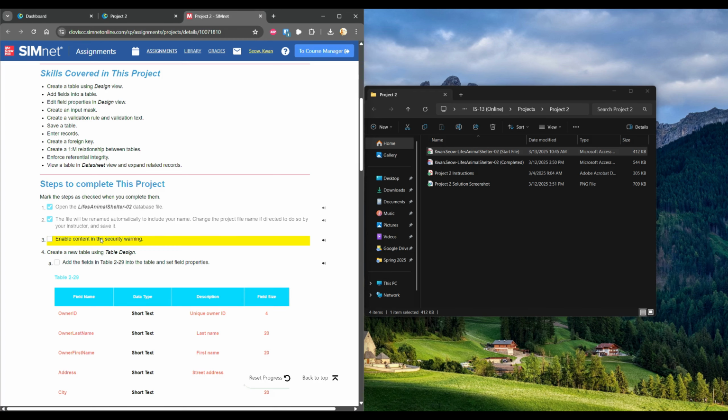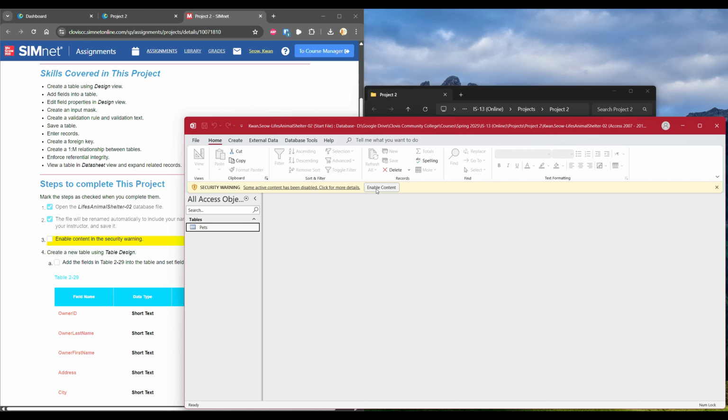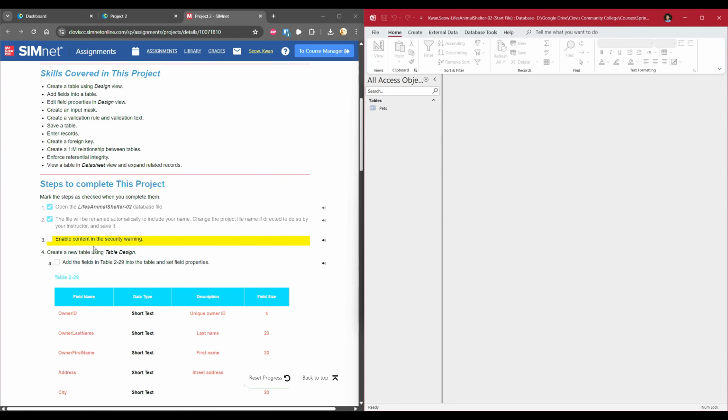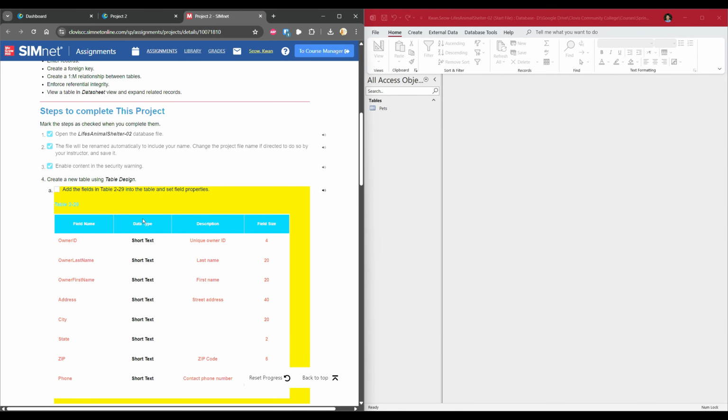Step three, enable content in the security warning. So let's go ahead and open that up and enable the content. That takes care of step three.